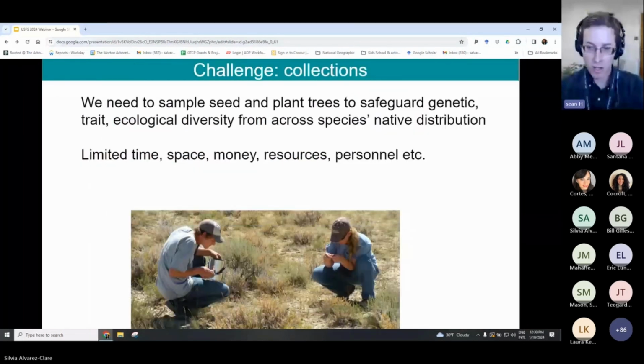One of the main challenges with protecting genetic diversity is species geographic ranges are large and we have limited time, money, space, resources, personnel, etc. So we want to do our work efficiently.